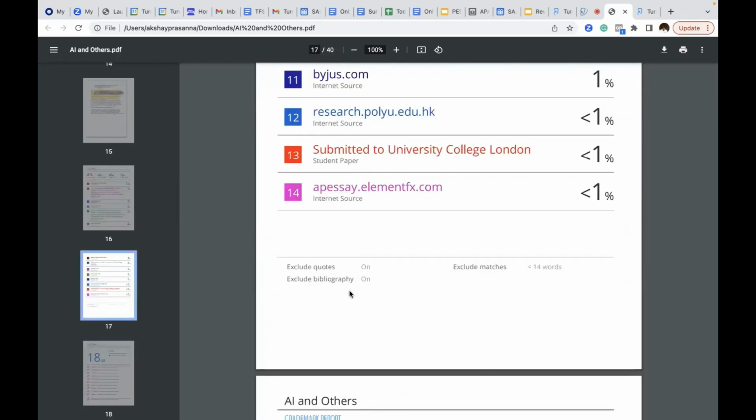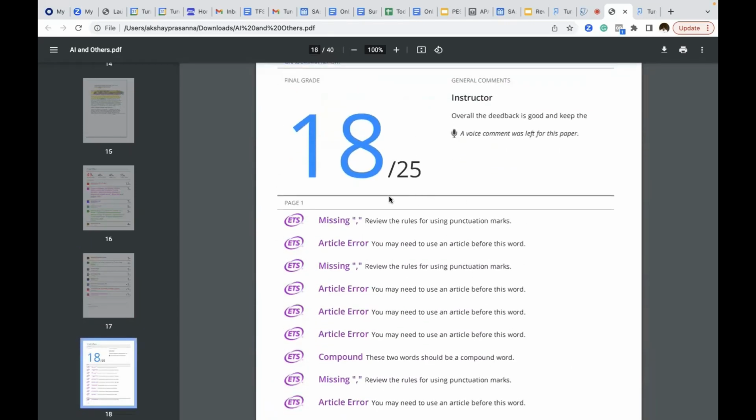Exclude quotes, on, in the sense you have excluded quoted materials. Exclude bibliographic materials, on, in the sense bibliographic materials have been excluded. Matches, there are about 14 words that UGC has recommended. So while checking this document, I've put 14 words. You can change this at any point of time, and there is feedback that is shared, and you will be able to see the overall score that the class has performed, and if there is any requirement they can get back.